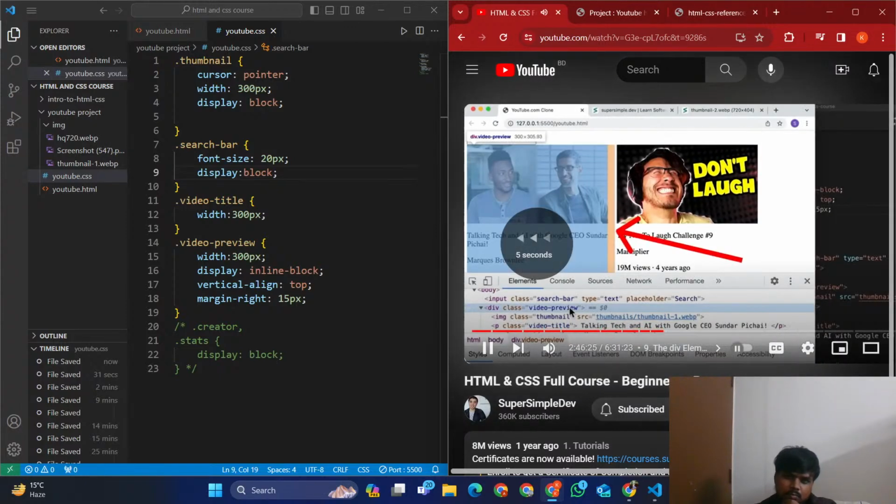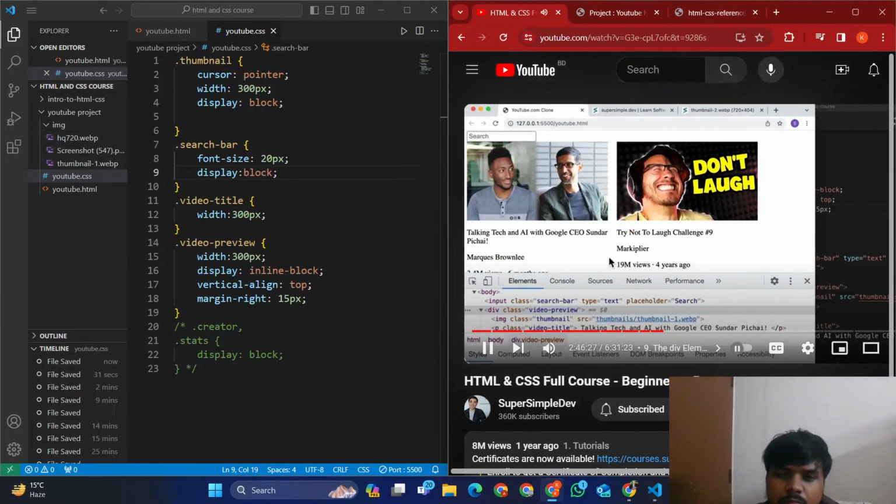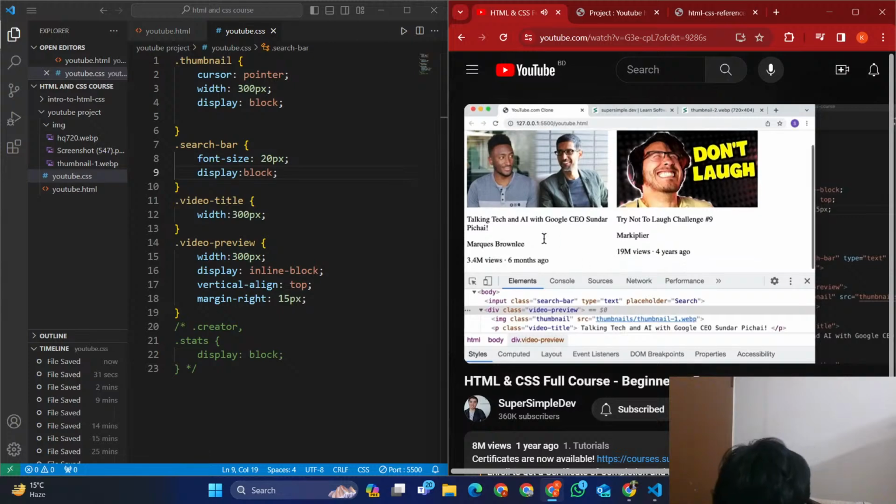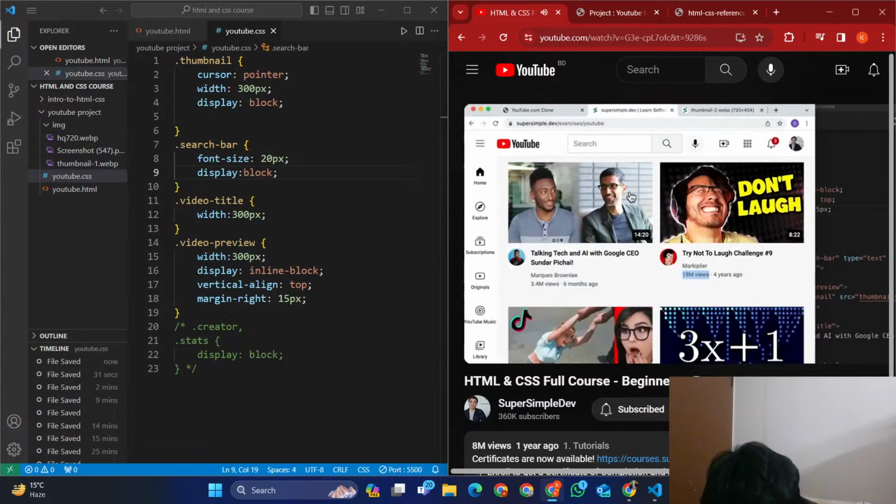That group div. So that's how the div element works. It's a container that groups other elements together so that we can create complex layouts like this and eventually our YouTube project.